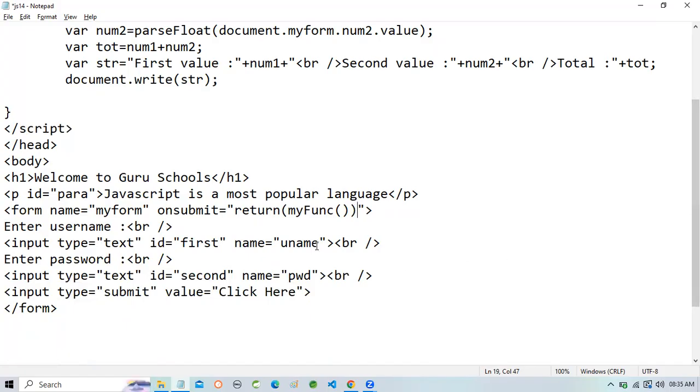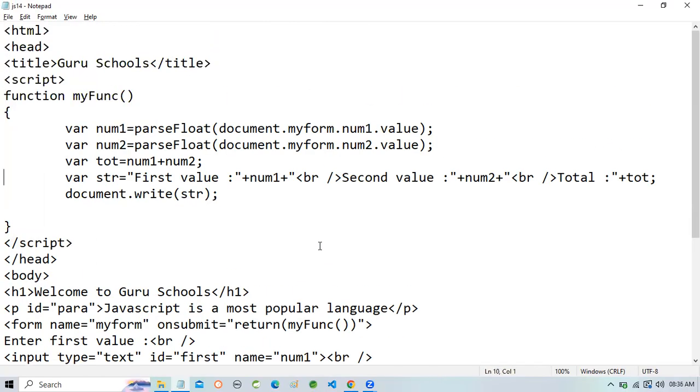First of all, one other example: enter number one, number two, enter first value, enter. Suppose we want to call any other function, so it's also possible here.